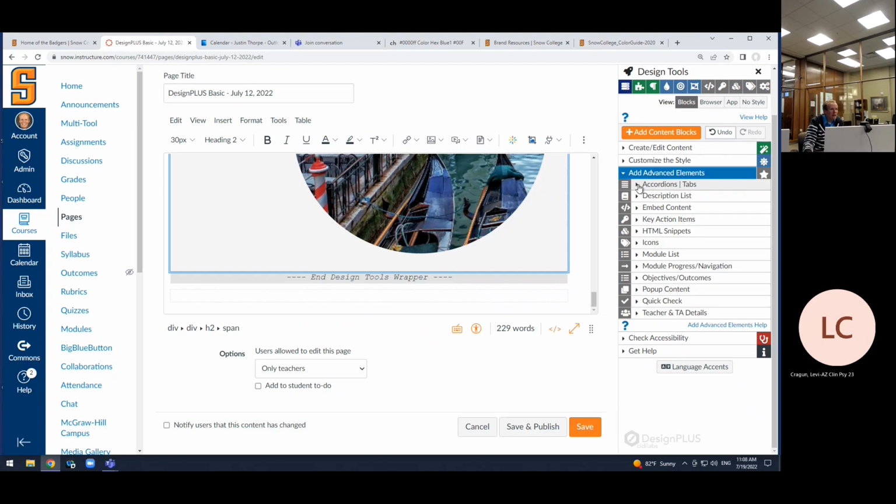Go ahead. Sorry, I can't find Add Advanced Elements. Am I going to click on something first? It is... Oh, wait, there you go.